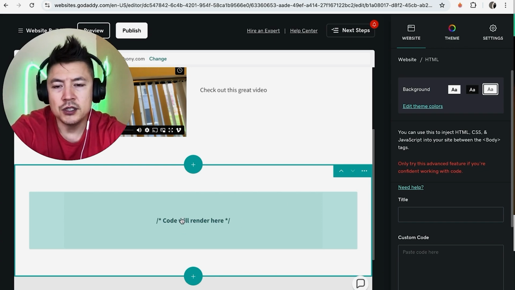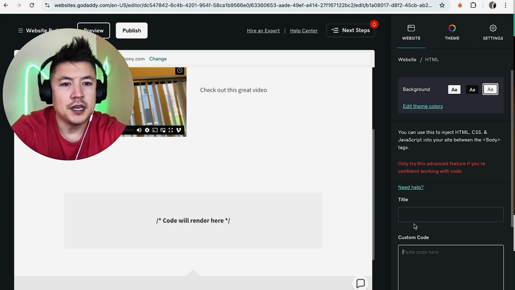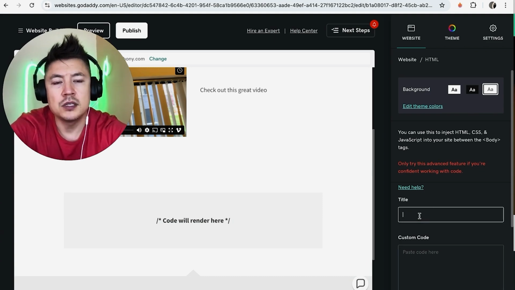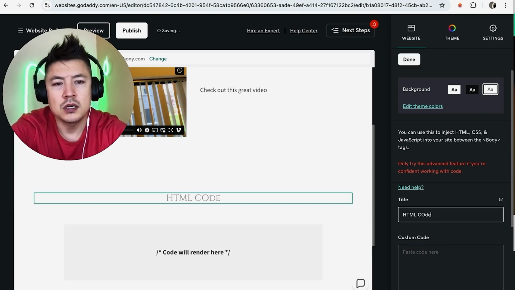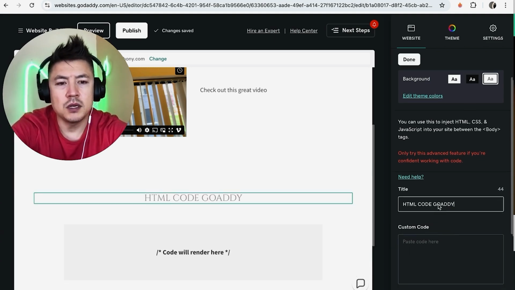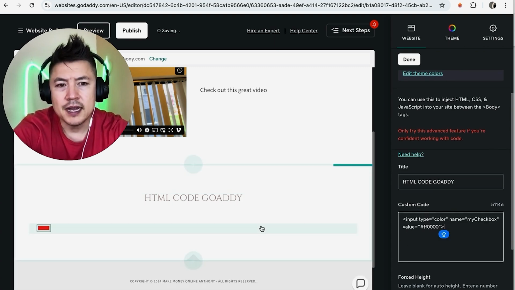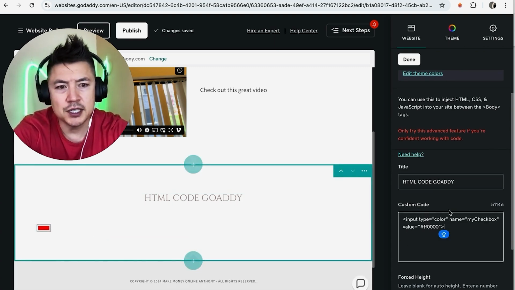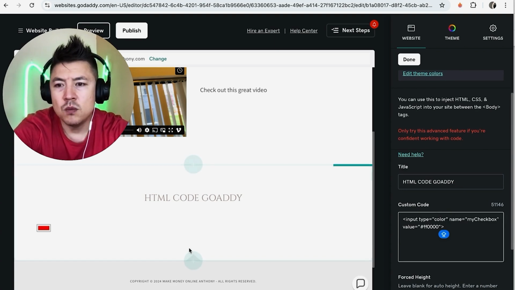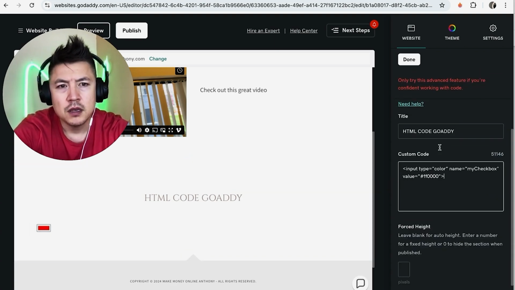So all you need to do is just click on this box where you want to enter the HTML code. And then here on the right, you can go ahead and add in the code. So we'll just title this HTML code GoDaddy. Okay, and then you just want to paste in the custom code right here. Okay, I'm going to go ahead and paste in the code right here. All right, now you can see that the HTML is showing up. This is just a checkbox color code. And then once you have it the way that you want it to show up, you can click on done.